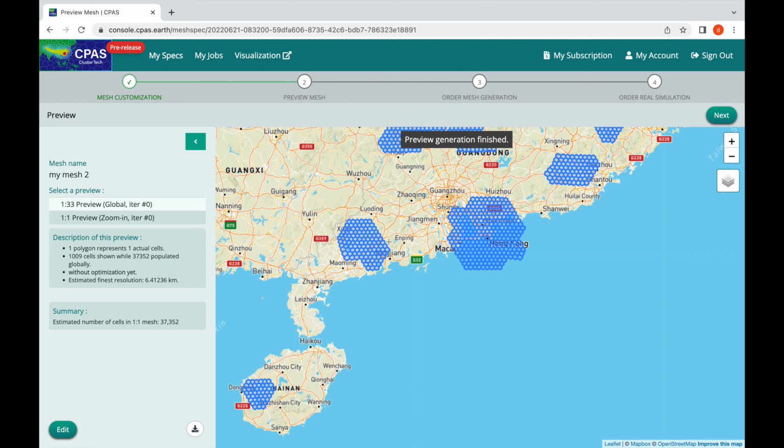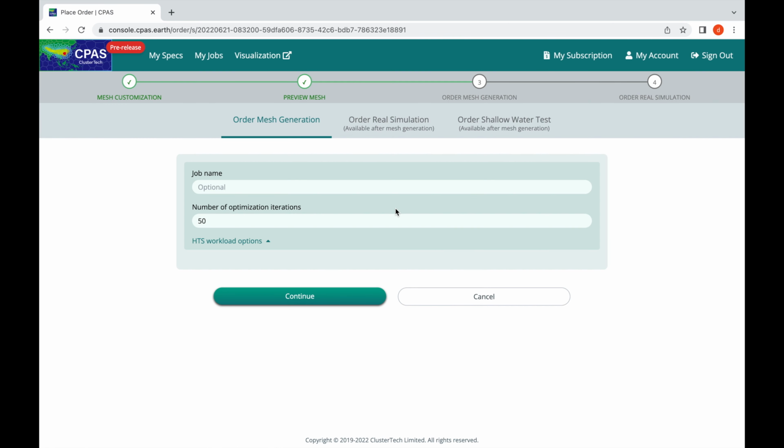Next, we can proceed to mesh generation. Click the Next button over here. It then jumps to the section of Order Mesh Generation, which allows you to generate the mesh from your specification. You can specify the job name over this text box. I will name the job my mesh 2 here. The default number of optimization iterations is 50.